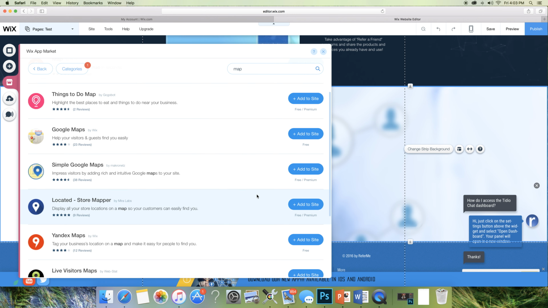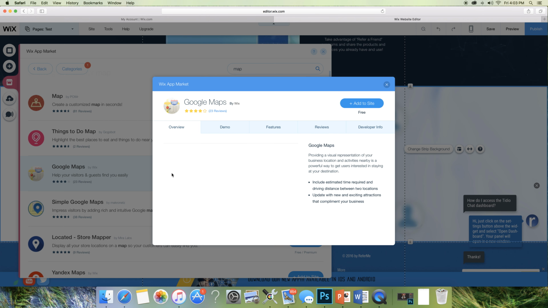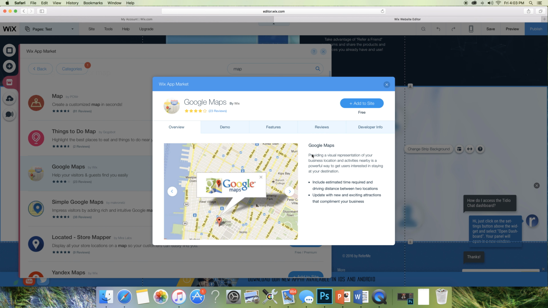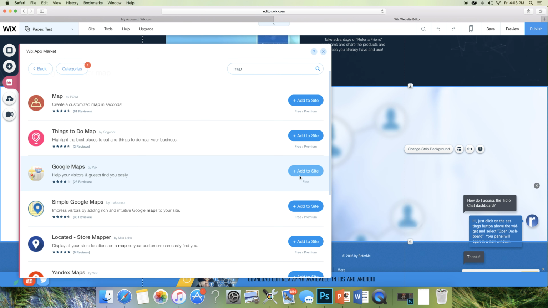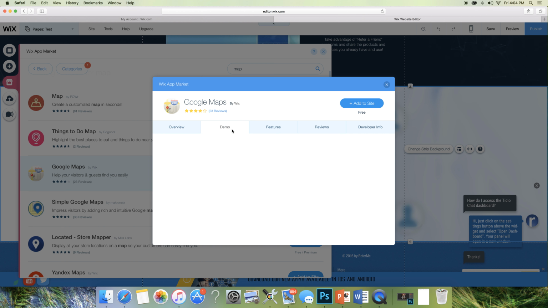Now, if you want to see how it looks or how it works, you click on it. Don't click on add to site, because that means you already know how it works and that you want it. So just click on the app, and it's going to give you the overview of the app. You can see a demo. You can see all the features that it includes. I'm sorry, my internet's a little bit slow. So all the features, et cetera.